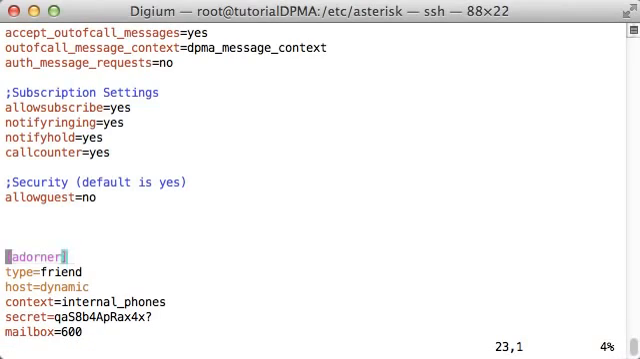Then I have set the type to friend, because friend accounts are matched in Asterisk for incoming calls based on username. Peer accounts, on the other hand, are matched based on IP address. Type equals friend is helpful in case I want to assign multiple SIP accounts to a single phone. Digium phones can support one SIP account for each line key on the phone.